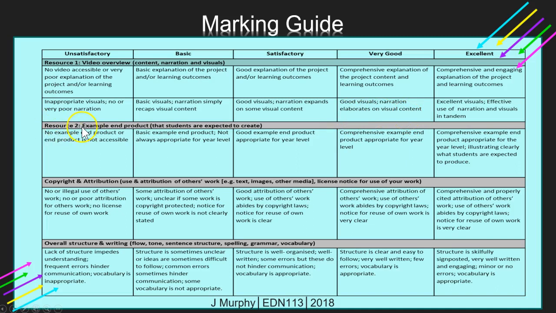Then looking at resource 2, an example of a good end product. Here we will be looking at the example you created, how comprehensive your example is of the end product, and whether it's appropriate for your year level. Next we will be looking at copyright and attribution. We will be looking at the use of others' works, images, text, other media, and the licensing of your own work. So you do get marked on whether your blog's got a license on it.